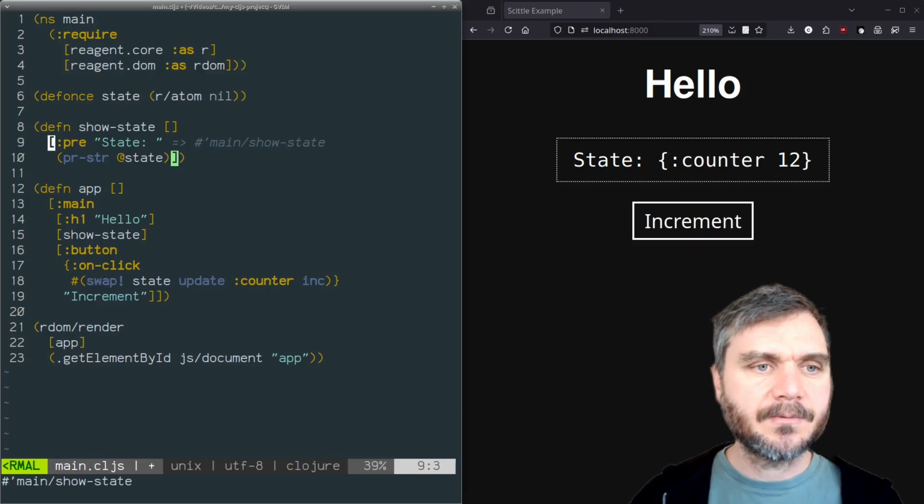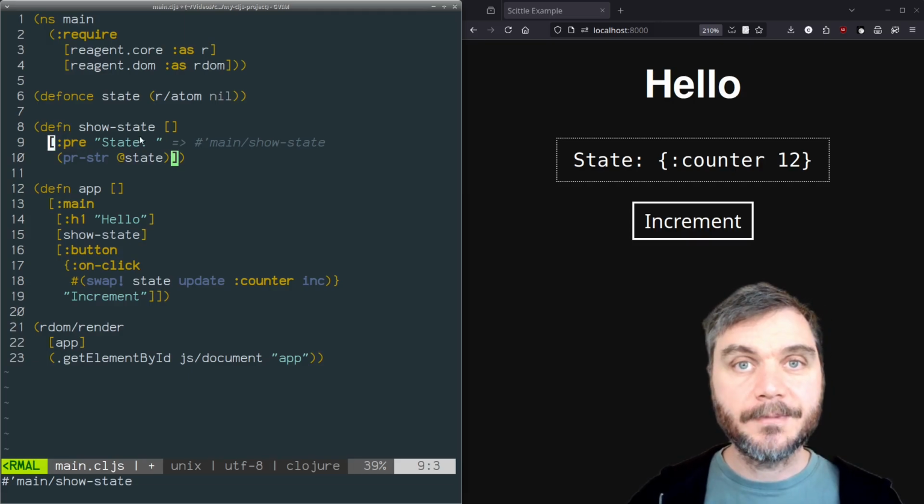And so that's my Vim-based workflow for working on ClojureScript projects. I hope that's been useful, and best of luck with your own Vim and ClojureScript adventures.